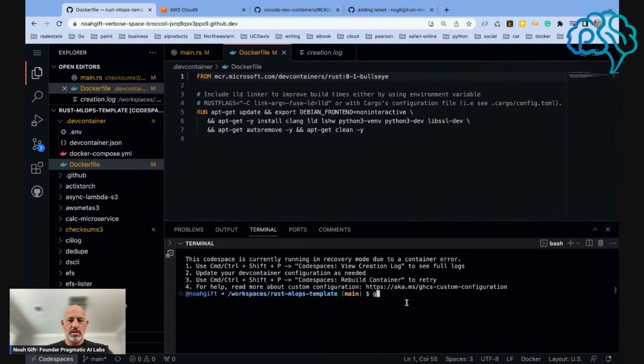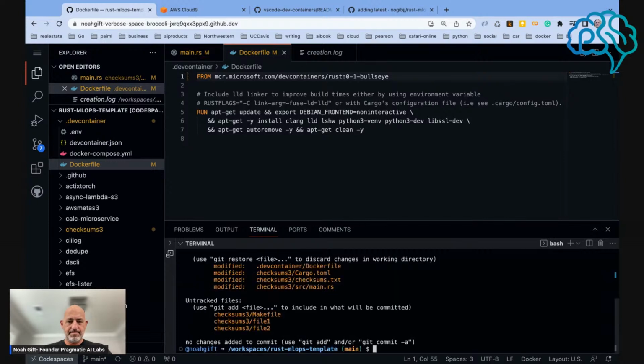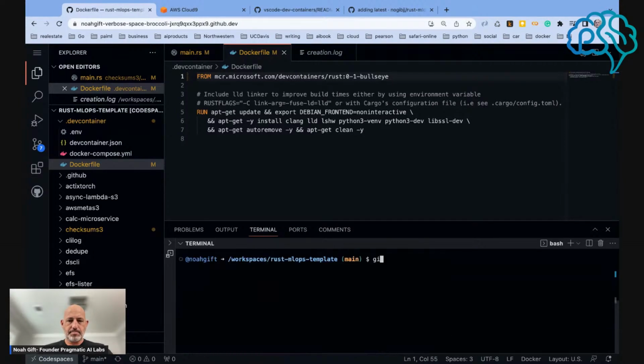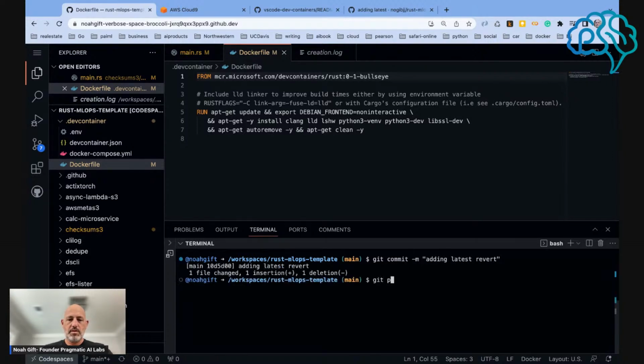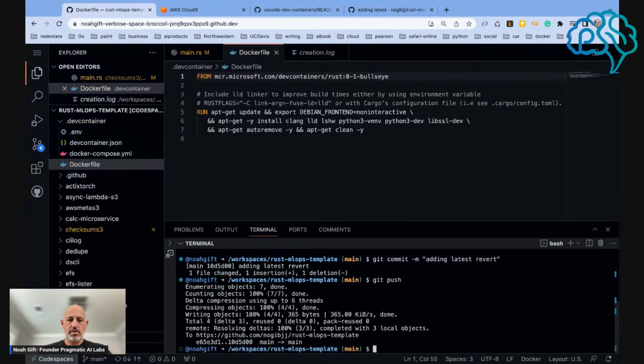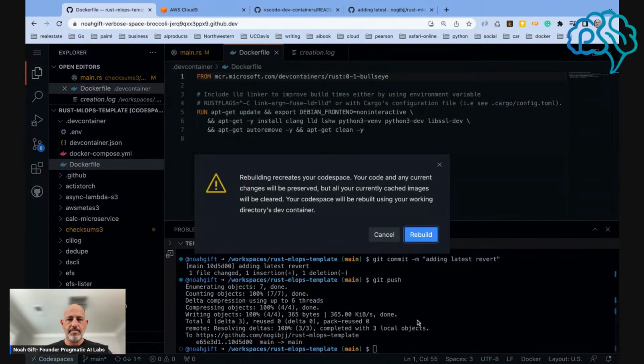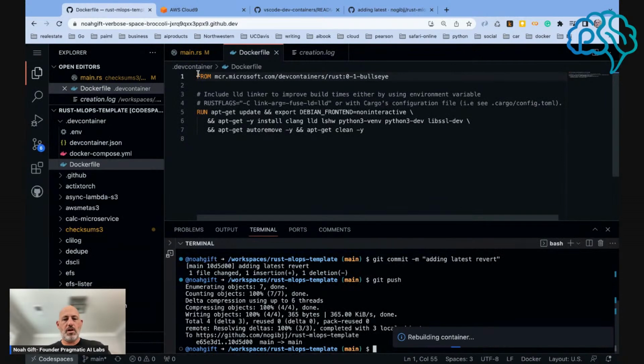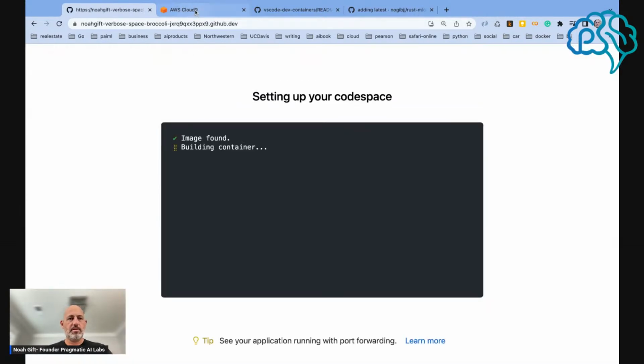We'll go git status. Git add dev container. Adding latest. Revert. Push. Full rebuild container. Okay. All right, so we got that one going.